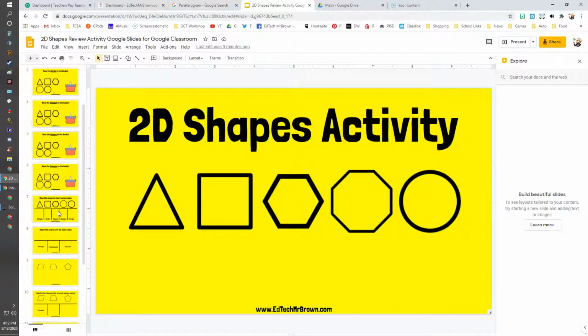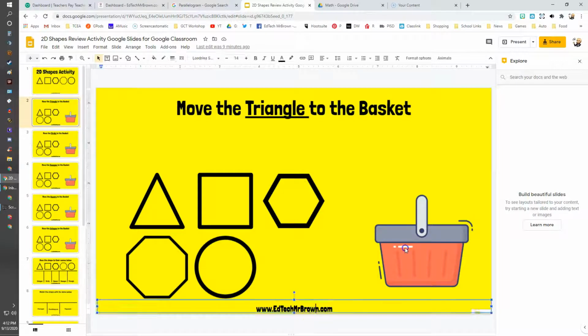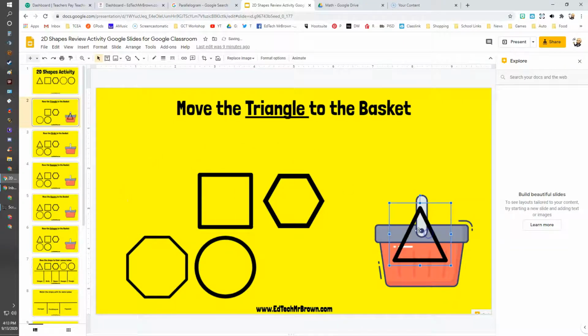So let's go down here to this slide number two. The activity says move the triangle to the basket. Notice I can't click on the directions and mess them up. I can't click on the basket and mess it up either. I've got to only click on the shape that I want to move, and I can move it to the basket.